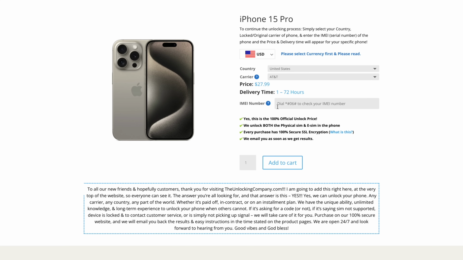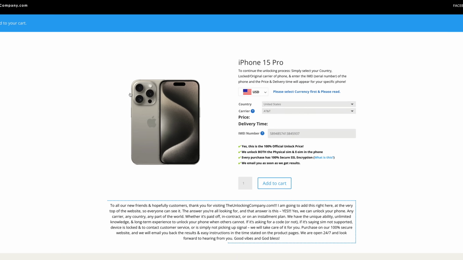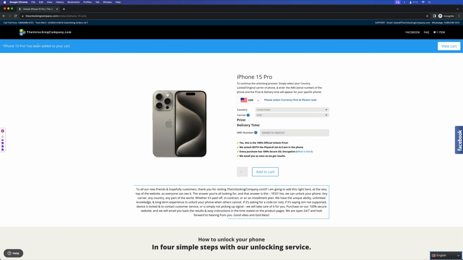And you see this part, this is the most important part we did at the beginning, the IMEI number. So that number we got earlier, so you either wrote it down or you're looking at your phone right now, you want to pop that number into here. So as an example, let's just use this number here. And then you want to click Add to Cart. When you've clicked Add to Cart, you get like a little blue banner at the top that you can see just there, and it says iPhone 15 Pro has been added to your cart. And then you want to click on View Cart at the top right hand corner.